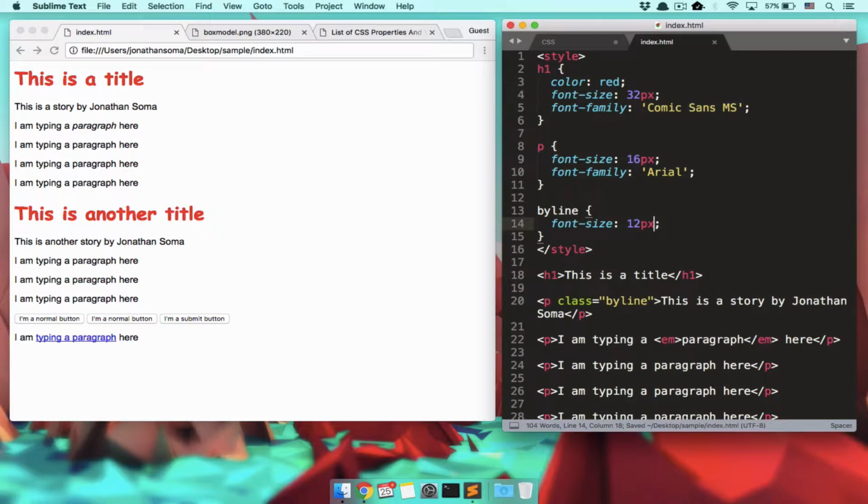Now you already know something has gone wrong because byline didn't light up in the same way that H1 and P did. So syntax highlighting is really good for knowing when you're screwing something up. So save, refresh, yeah, obviously didn't do anything.